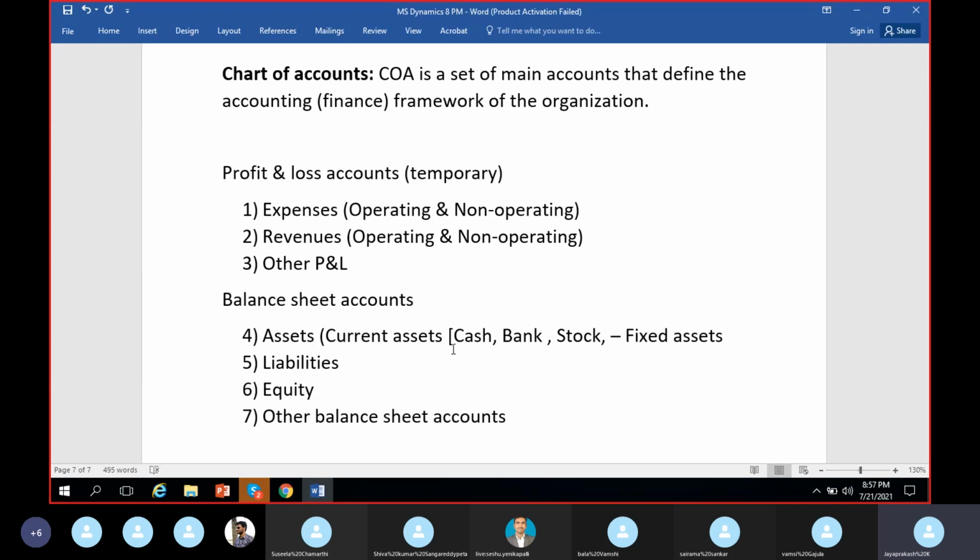Or any other financial instruments you hold, like bonds or anything you hold in hand, will fall under current assets. Coming to fixed assets, they were again divided into tangible fixed assets and intangible fixed assets.